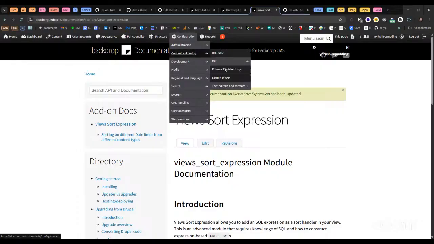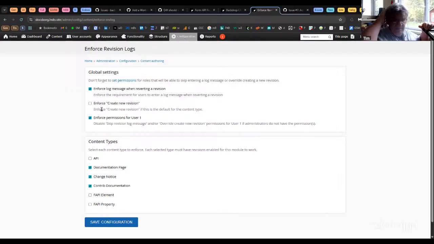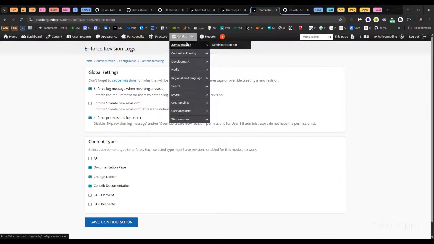Let's have a quick look and make sure. So we've got enforce log message, and you've got create new revision. No, that's enforce create new revision. That just means that it will always enforce creating a new revision, and I haven't enabled that because I didn't think that would be helpful with the draft workflow module, because we're not always creating a new revision. And it shouldn't need that.